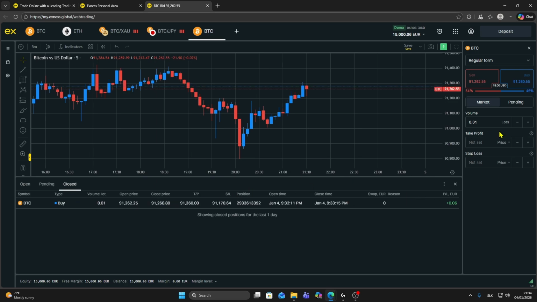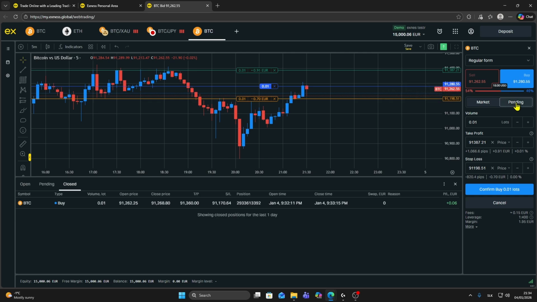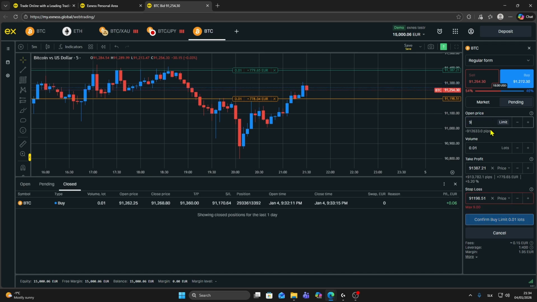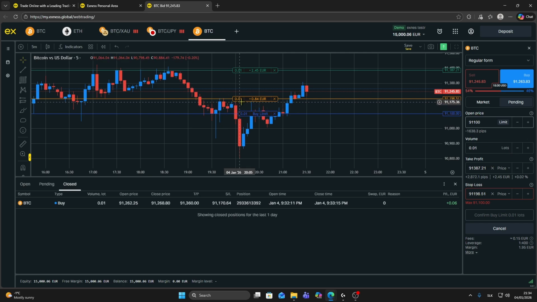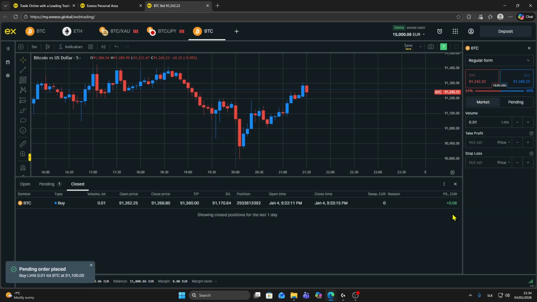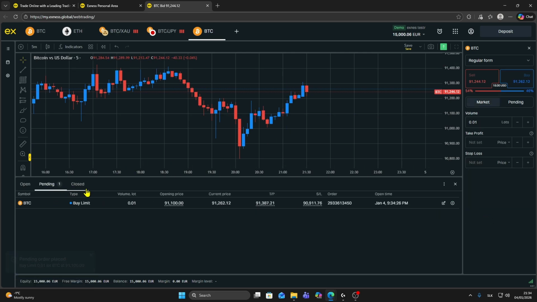Now, let's say you want to use this pending order. So if I click on buy and then pending, you can set your open price. So let's say you want to set 91,100. And this means the order will be created whenever the Bitcoin reaches this price. So 91,100. And then you can click on confirm. And you can see it here in pending. So you just need to wait for this opening price and then you can manage it later once it's open.